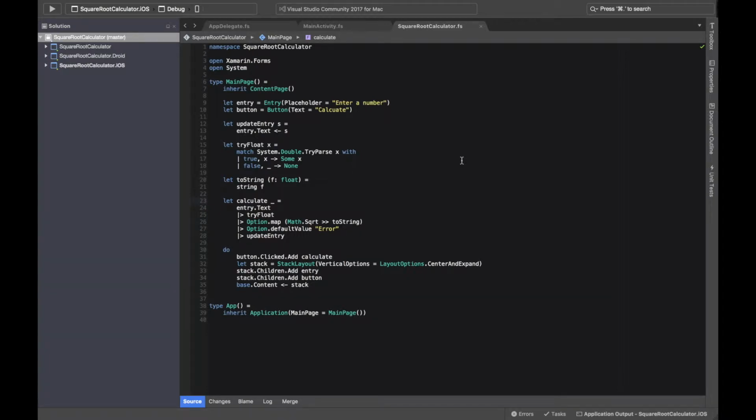Hello everyone. In this video we'll look at improving our error messages to take into account what the user entered. We'll also look to encode those into our domain.